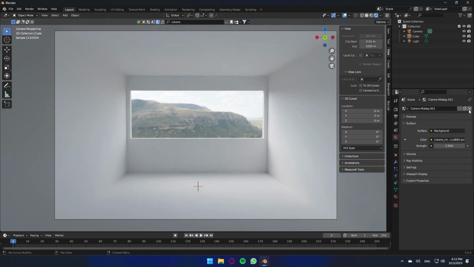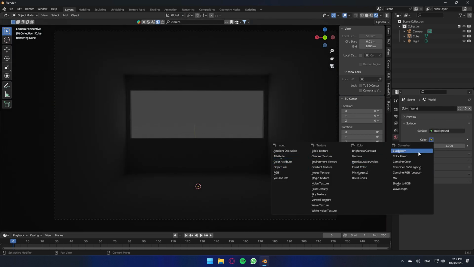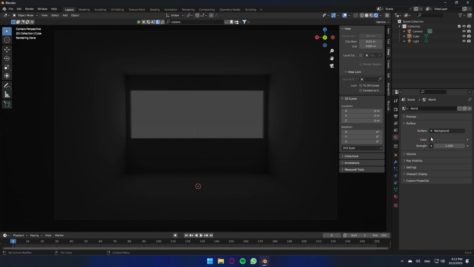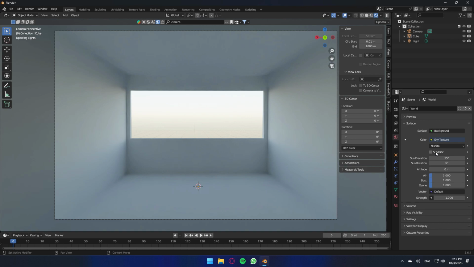You can also just create a new world and change the color by clicking on this button right here. I'm gonna change it to sky texture, which won't have any texture here, but you will have basically just the sun.